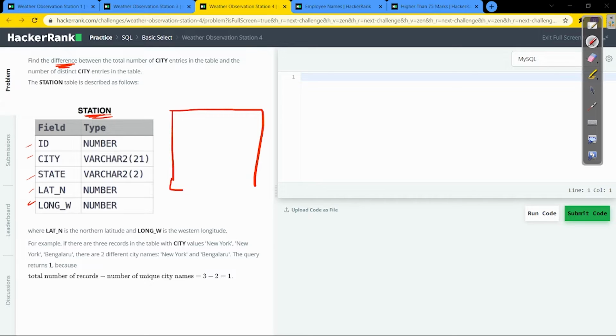Okay, now let us see what the 3 records are. We have multiple fields and since we are concerned only about the city field, let us just generate the values for the city field only. So now, the first city is New York.